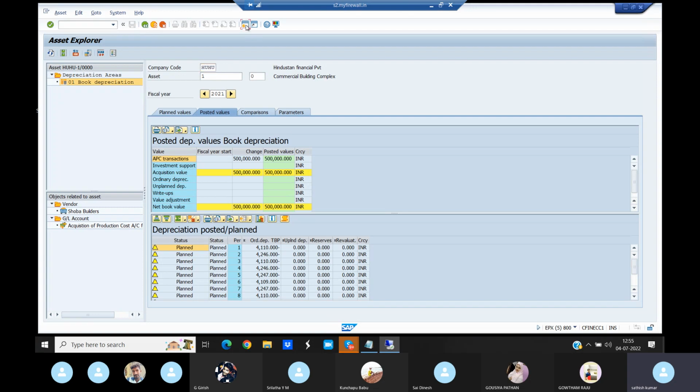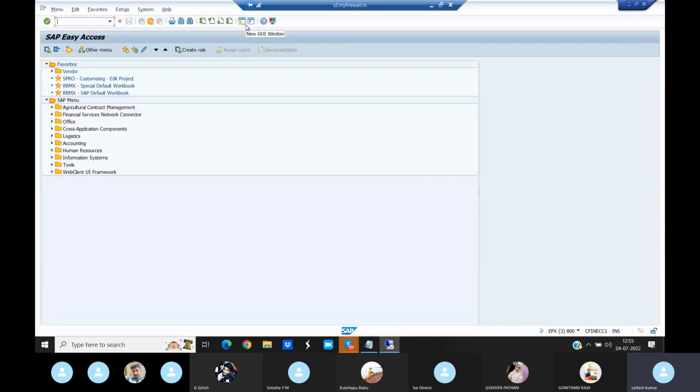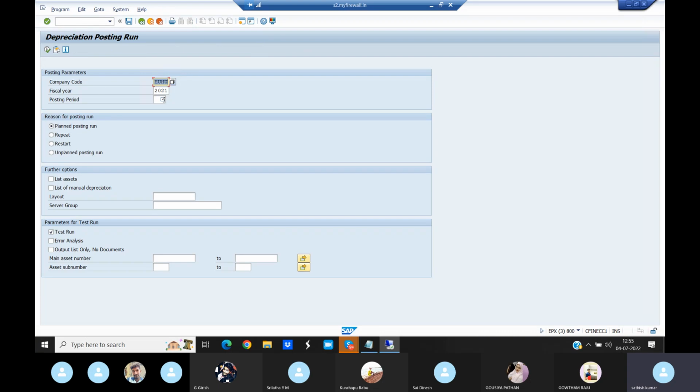So yellow means yet to run and green means already run. That's why I'm showing now how to run this. Go to /n AFAB, that is the T code, Depreciation run. Enter now. Update your posting period 01. Select your planned posting run and update your company code and the fiscal year.